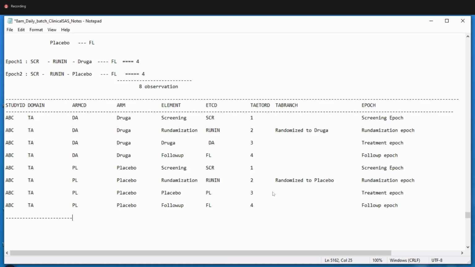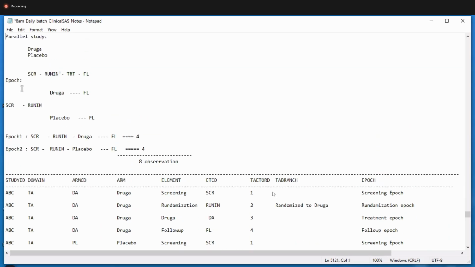That's it. So this is how we have to prepare a trial arm domain for a parallel study design when we have 2 drugs. When you have 2 drugs, 4 plus 4, 8 observations. But suppose in your study you have 3 drugs, for example, drug A, drug B, drug C. How many observations will you get in your trial arm domain?